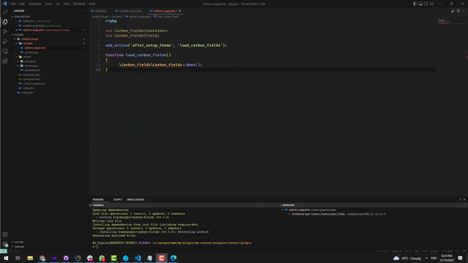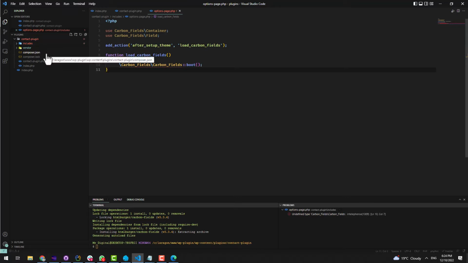Okay, so I know what I've done here. Because we're going to be installing Carbon Fields into our plugin, we don't want to be using the Carbon Fields plugin that you plug into WordPress. We want to be using the library, but not the plugin itself.